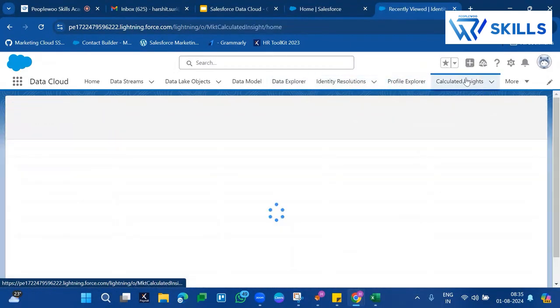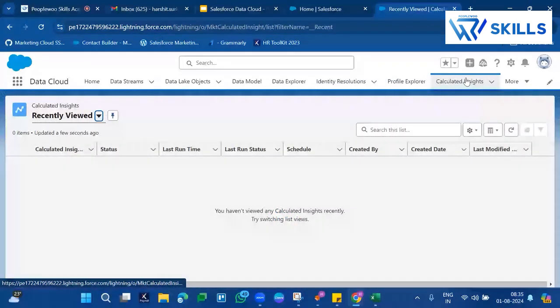Then we have, guys, calculated insights. Calculated insights are nothing but a kind of query inside Salesforce Data Cloud. But the main purpose of this query is to generate metrics. It is not like a normal SOQL query which we run inside the SFDC account. It is only used to generate metrics.